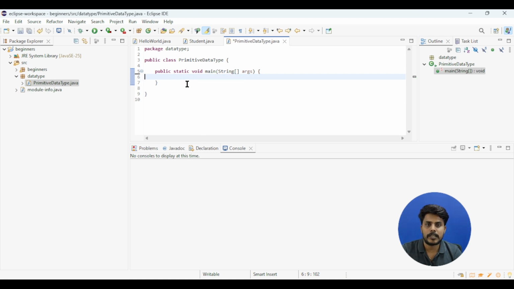Now we will go step by step and see how each data type behaves. Don't worry if you are new, just focus on understanding and observe carefully when an error happens. That's where real learning is. Now let's talk about whole numbers like byte, short, int, and long.